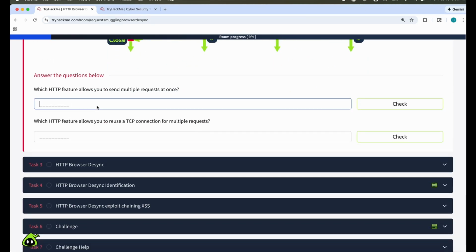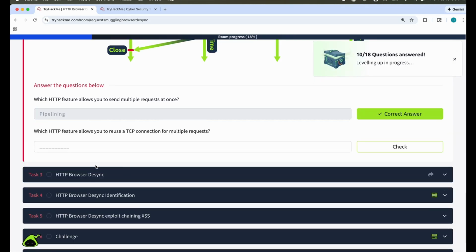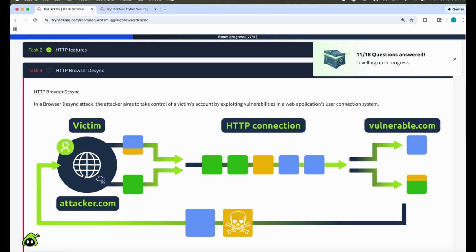Answer the question. Which HTTP feature allows you to send multiple requests at once? Pipelining. Which HTTP feature allows you to reduce TCP connections for multiple requests? Keep Alive. Now let's talk about HTTP Browser Desync.